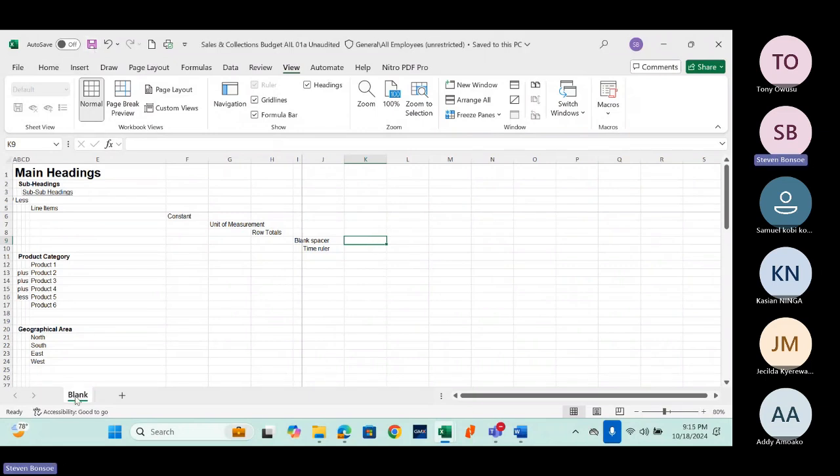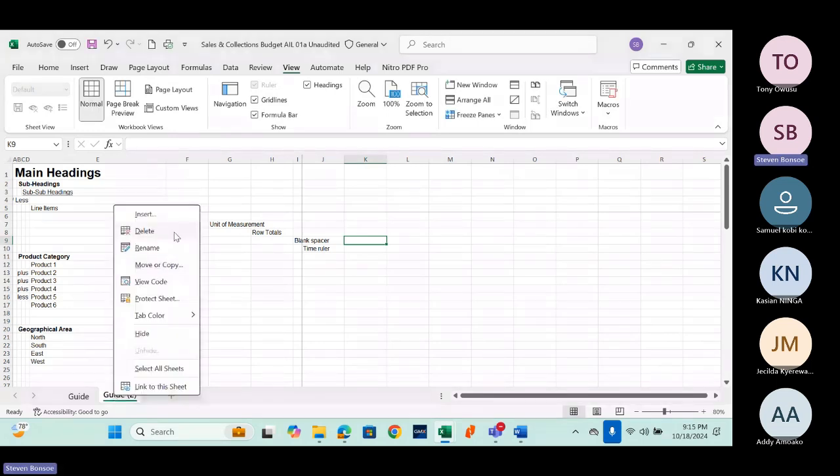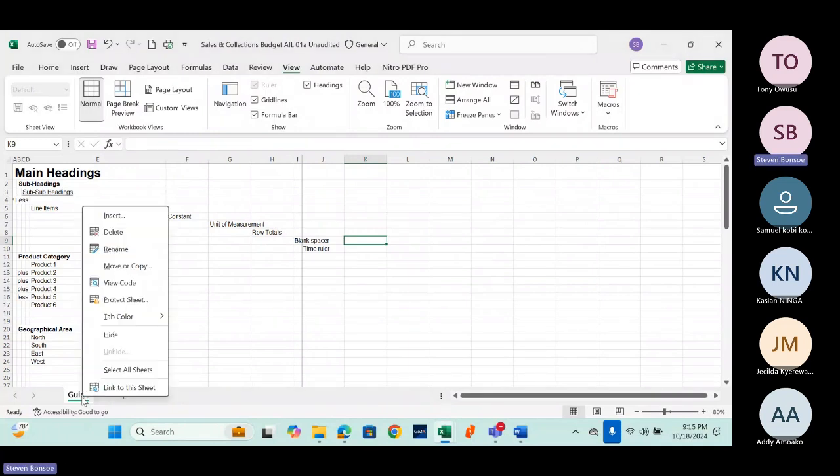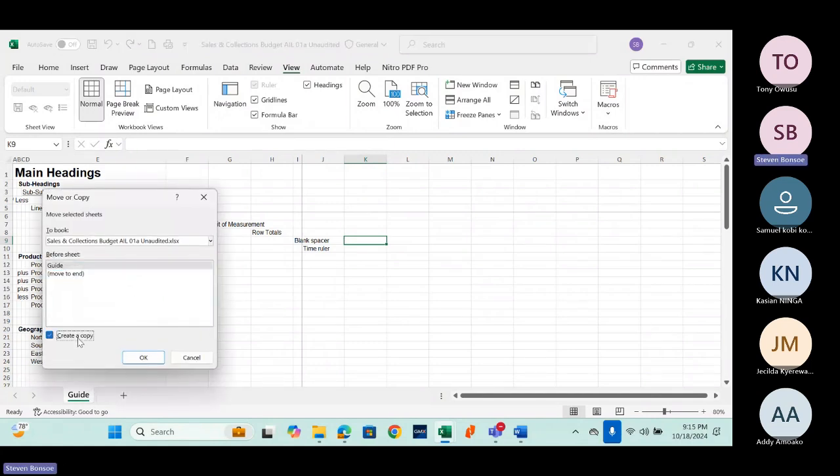So on our blank, I'm going to call this one guide because we have some text here that I use to demonstrate stuff. But in our model, we are going to duplicate this. So I am going to copy this sheet to duplicate it in order to replicate the structure across all sections of my model. I'm going to right click, go to move or copy, tick the box to create a copy, and then choose OK.